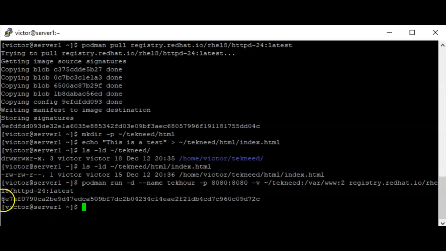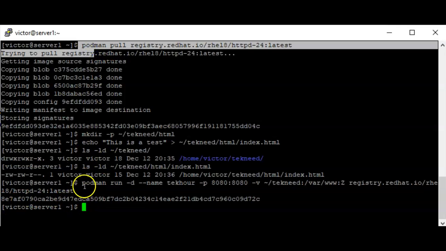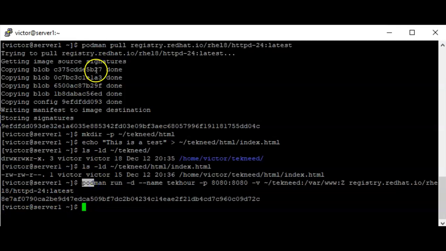So you can see that the container has been created, and this is very fast because we already downloaded the container first. Okay, and that's why we're able to create the container very fast. If you did not download the container first and you just run this command, the command will need to go and download the container first before it creates the container.